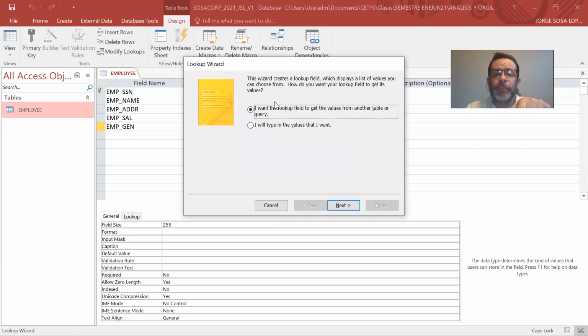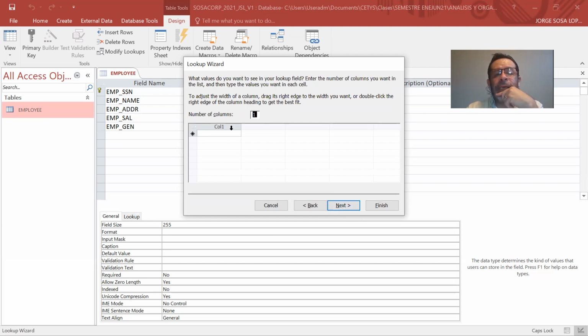There are two options. One says, I want the lookup field to get values from another table or query. We're not going to use that one right now. We're going to use that one later on, and later on, we're going to explain why. We're going to use the second one that says, I will type in the values that I want. Okay. We're going to click next. And it's going to give me the options of values that I'm going to include here in the gender. Okay.